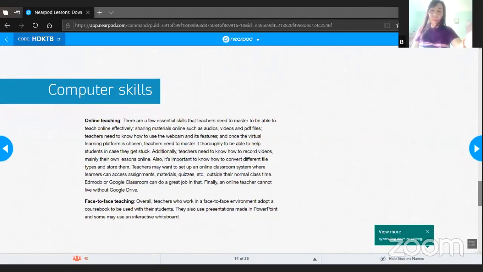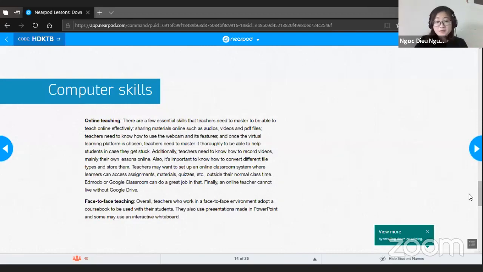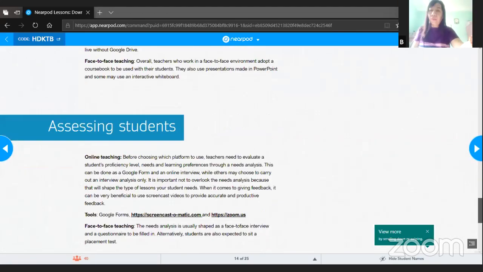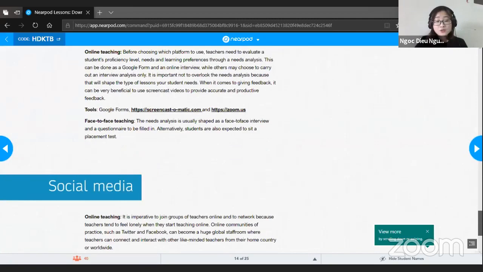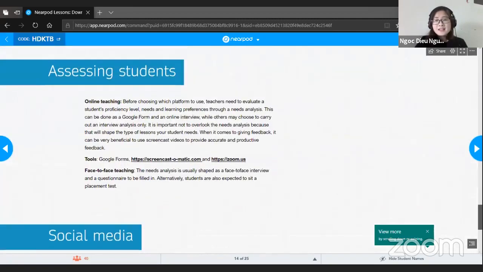But you don't have to be really good at using technology. It should come from your objectives, your lesson content, and also from the pedagogy that you would like to use. Then you will see what technology and tools you need to dig deeper into. Okay, assessing students, social media. So you can see some similarities, right? Now, are you ready to share your ideas?